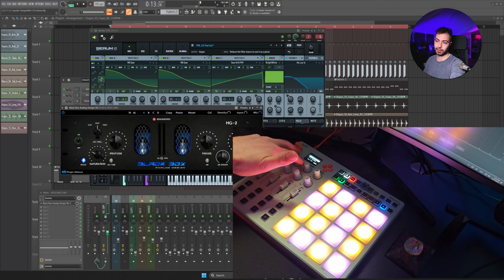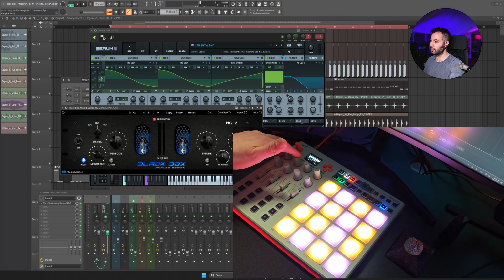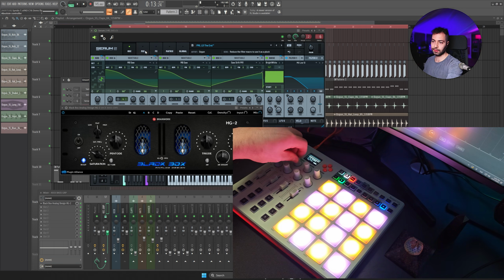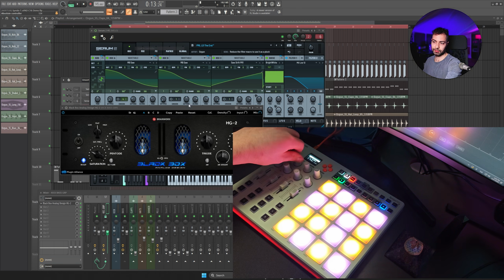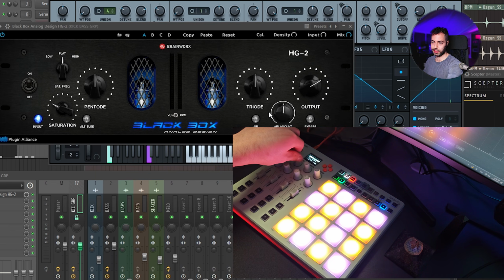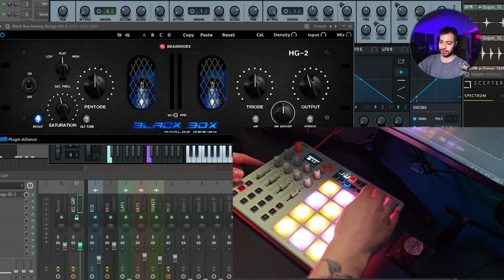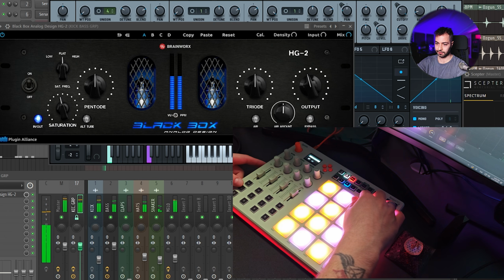So let me connect the output as well. I'm gonna move it once and right click, override global link. I don't need to override global link. I could just link to controller as well. And then this one is output. First one is saturation, second one controlling the output. So let's do this in action. I'm gonna just play the track.